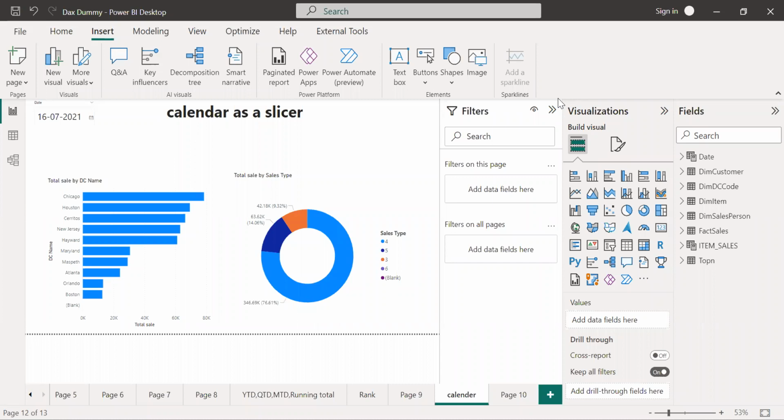In this video, I'm going to talk about how to add a calendar slicer in our Power BI report. So if you don't know the same, please proceed by watching this video. By default, we don't have any kind of date slicer in our Power BI report. So I'm going to tell you how you can convert your existing date range slicer into a calendar slicer.